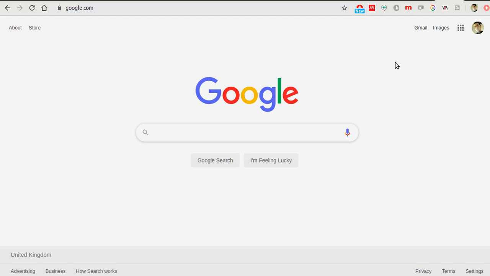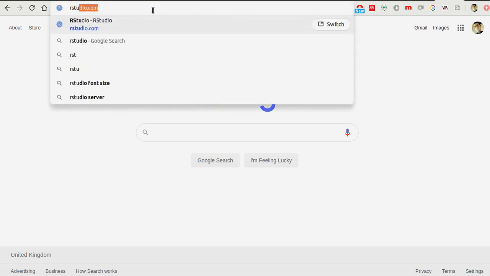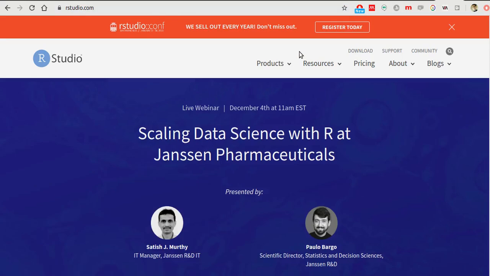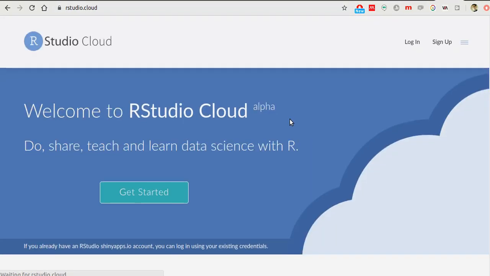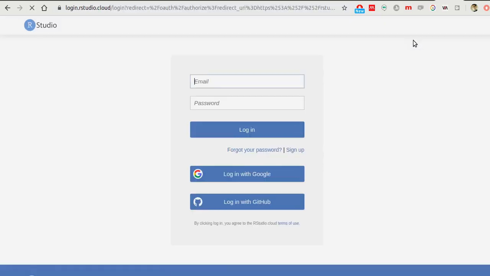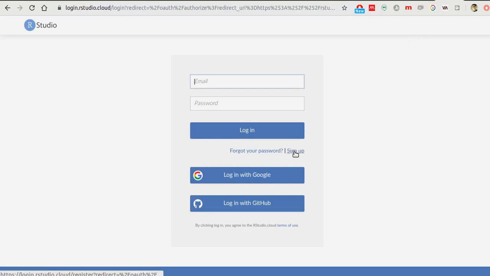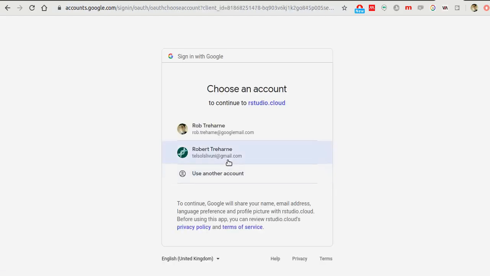But I think I found a solution for you in the form of RStudio Cloud. So if you go to RStudio.com, okay, you should see this. And if you go to products, there's one called RStudio Cloud. Go and take a look at this. And if you log in, now you can either create an account by signing up. I've just logged in with my Google. So I'm going to log in with my Life Science Google.